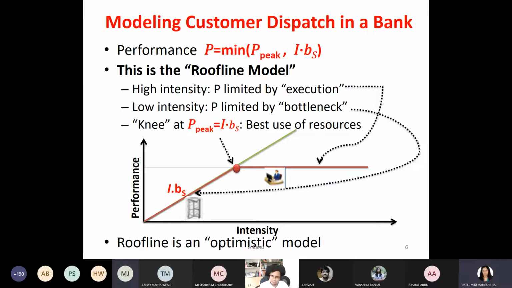Excuse me, sir. I did not understand the analogy here. So, what exactly are the customers coming through the door?